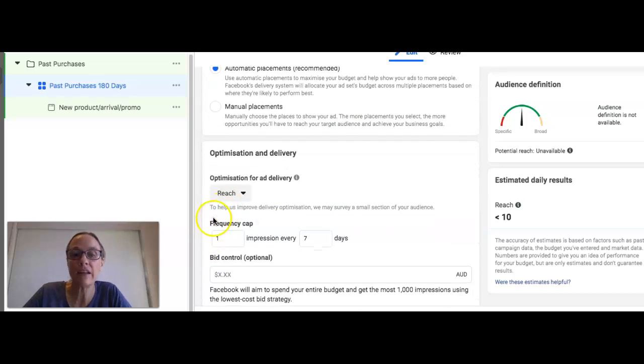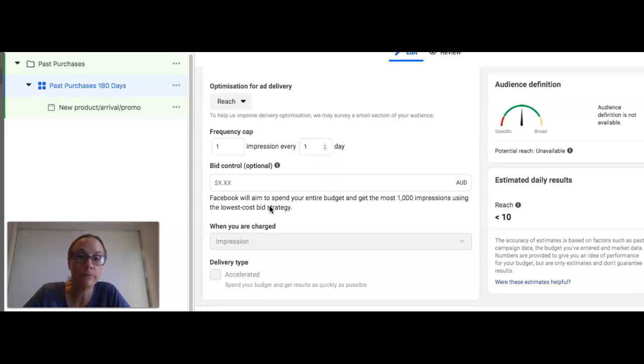The reach campaign allows you to set your frequency. What that means is how many times a day you want people to actually see this ad. You can't do this on a conversion objective, so this is another good reason for reach campaigns. They can be really good for retargeting or for this campaign. So let's say I want them to see it once every day. Not too many times, but once a day I want people to see it.